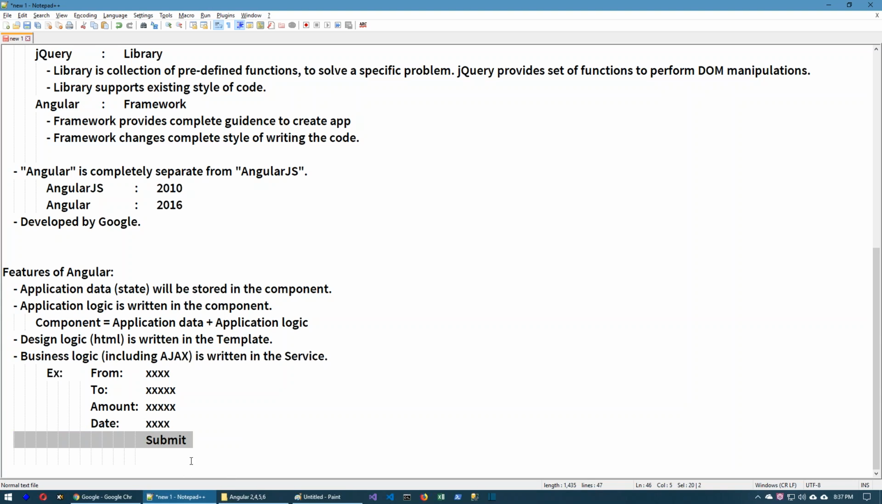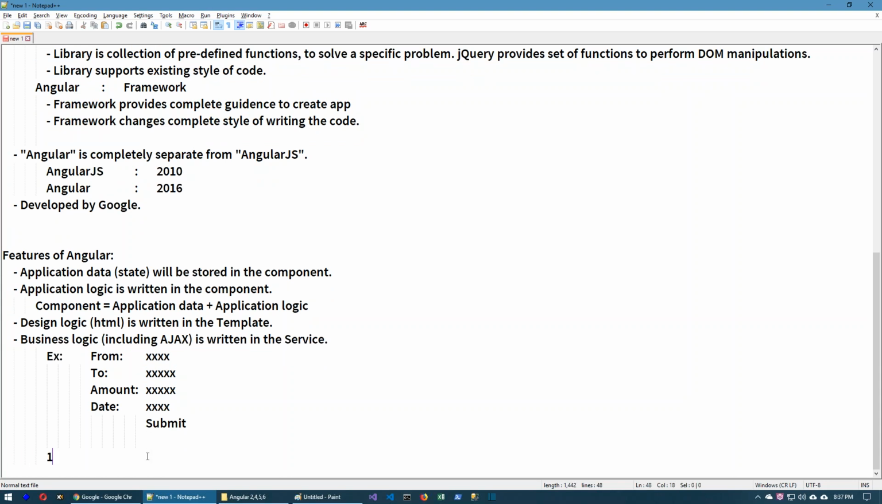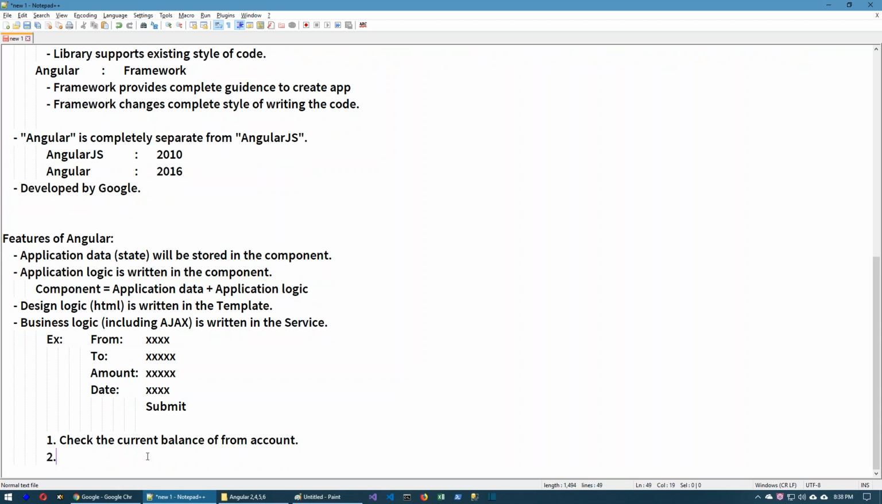So what conditions will you check generally? Okay, first one: whether the sufficient amount is available in the current balance of the from account or not. You have to check whether the current balance exists or not. Point number one, check the current balance. Okay, suppose the current balance is available.